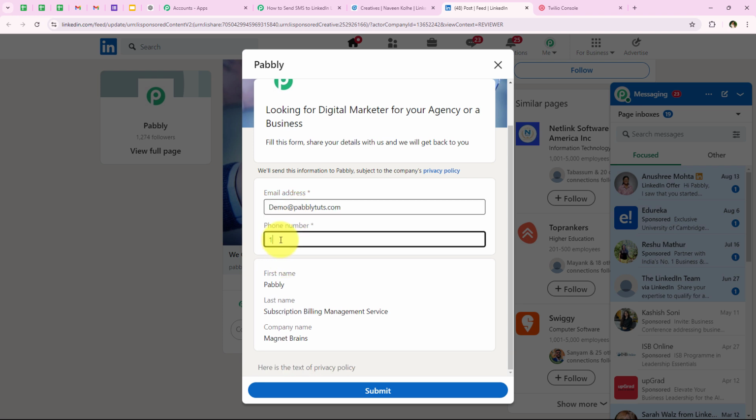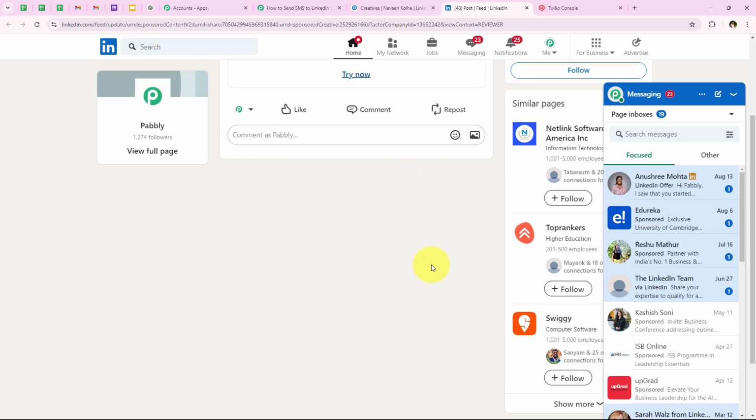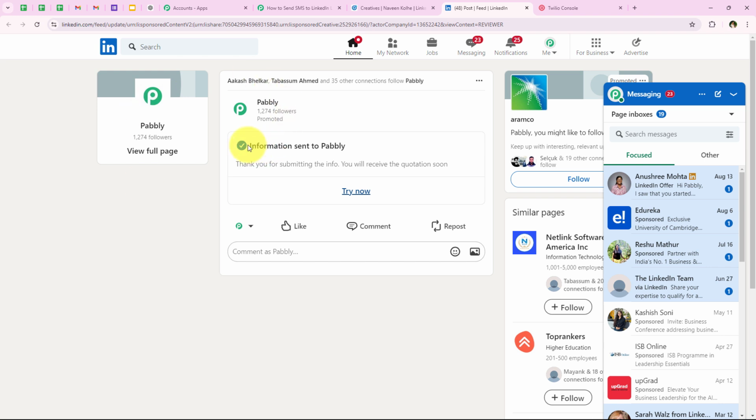And now after entering the email address, we are going to enter the phone number as this. So I'm going to enter the phone number, and now after entering the phone number, we are going to click on submit. And as soon as we click on submit, you can see information sent to Pabbly. Thank you for submitting the information. You will receive a quotation soon. So yes, with this we have successfully completed our test submission.